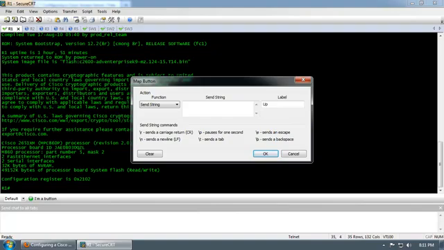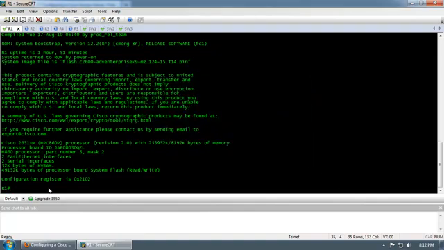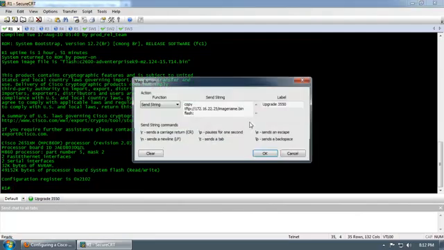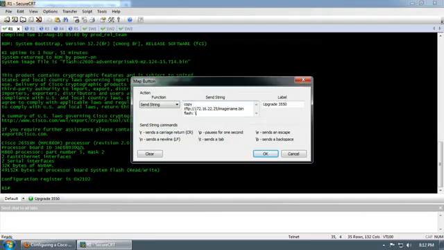Upgrade 3550. Copy to FTP, 16, 22, 25, image name, .bin, flash, and voila. So, actually, I forgot to specify the carriage return, so you have to specify this, otherwise it will just type the command for you and wait for you to press enter. But if you type the /R, it will actually press enter for you.